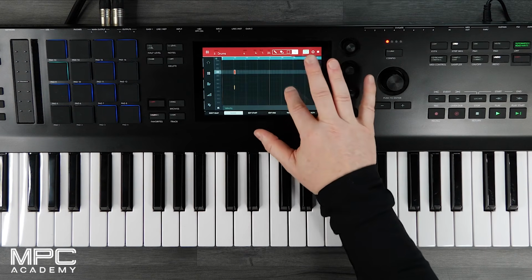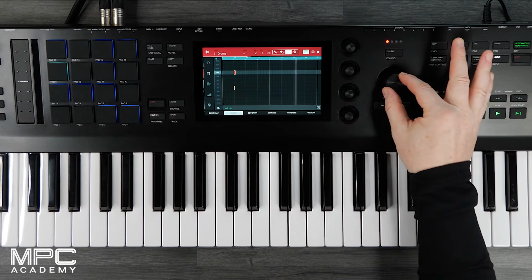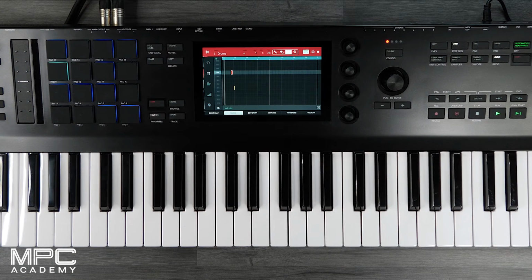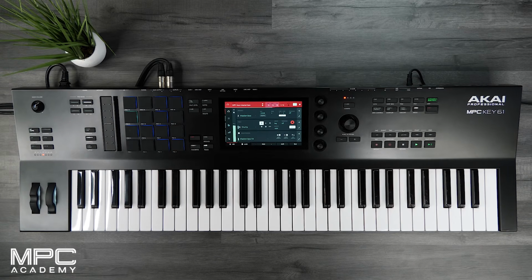So I'm going to take my select tool, highlight the note, and then I'm going to use my nudge, and I'm going to nudge it back. Now you can use this process on any of the drum samples.